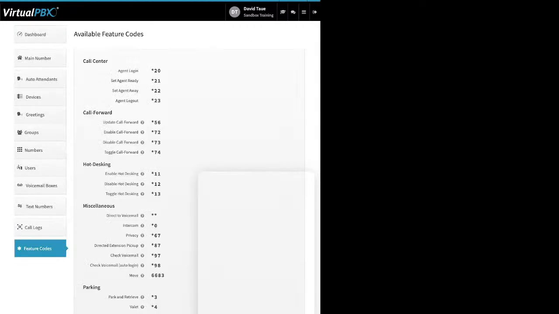Feature codes, I've alluded to a couple of these, but these are a way for your VoIP phone users to access Dash features directly from their VoIP phone. You can find this information also on our support pages, right? So there's a web page there. There's also a document called the phone commands cheat sheet. It's a PDF. So it has all the feature codes, but it also has this contextual help there too, so you know how to better make use of it.